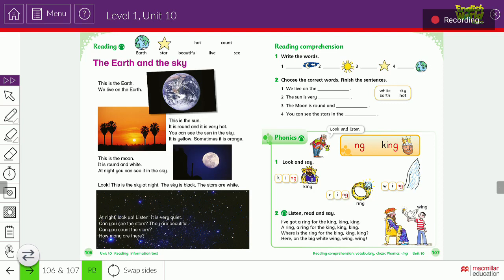The earth and the sky. This is the earth. We live on the earth. This is the sun. It is round and it is very hot. You can see the sun in the sky. It is yellow. Sometimes it is orange. This is the moon. It is round and white. At night, you can see it in the sky.